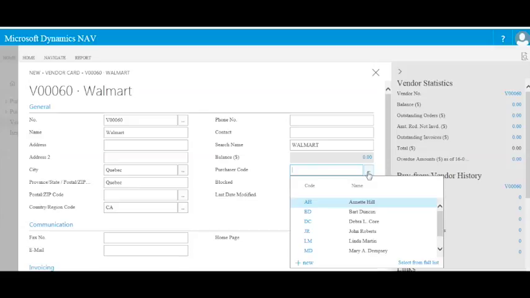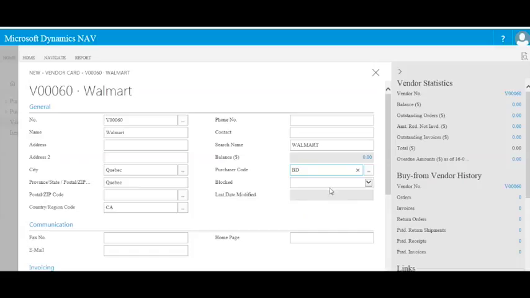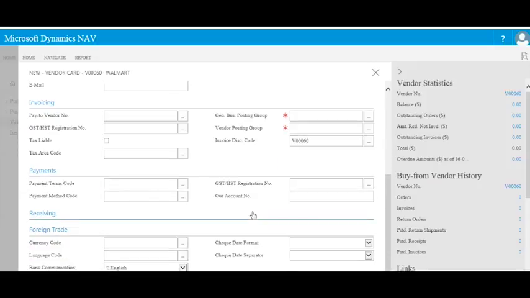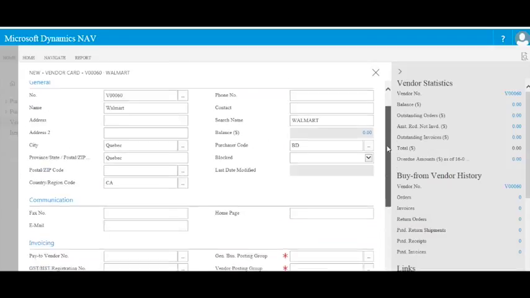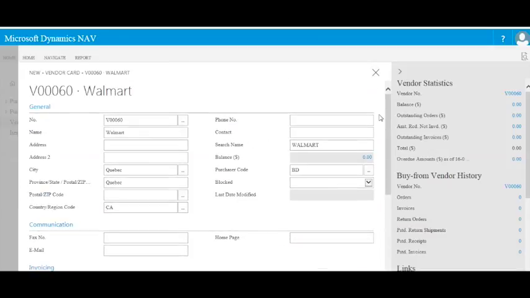And then the purchasing code, so who's doing the replenishment of those items. Block, if I want to block that supplier for any reason. Here I put the terms for payment, account number, and on the foreign trade tab is the currency code, if the supplier is based in another country, and the language code. So I could work in French, for example, on a day-to-day basis, but that supplier is going to receive the purchase order in English because they work in English. So basically, it's multi-language with 37 different languages available.